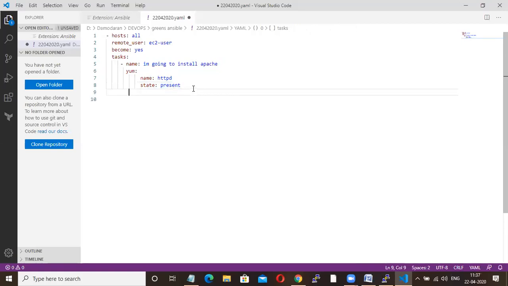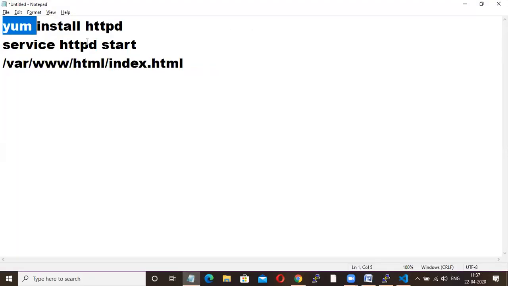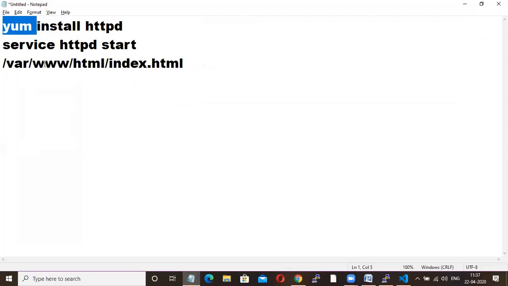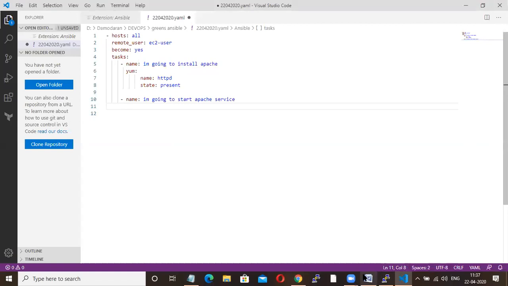Now, what's my second task? To start the service. So I'm going to start the Apache service. This you can give any name. Okay. So how to start the service? Apache service. Service httpd start. Which module do you have to look for? Service module. Right? Service module. So just go here.